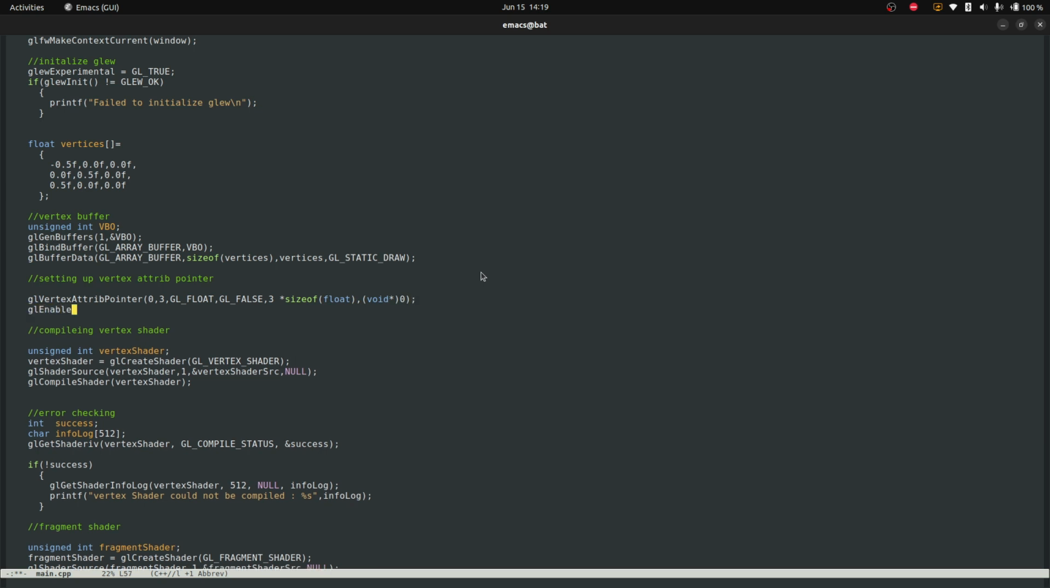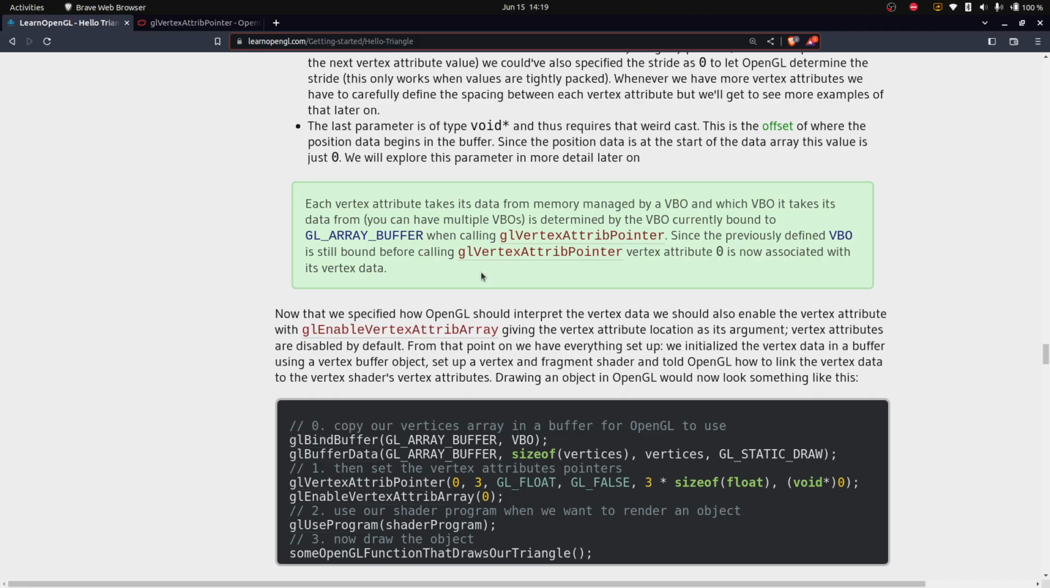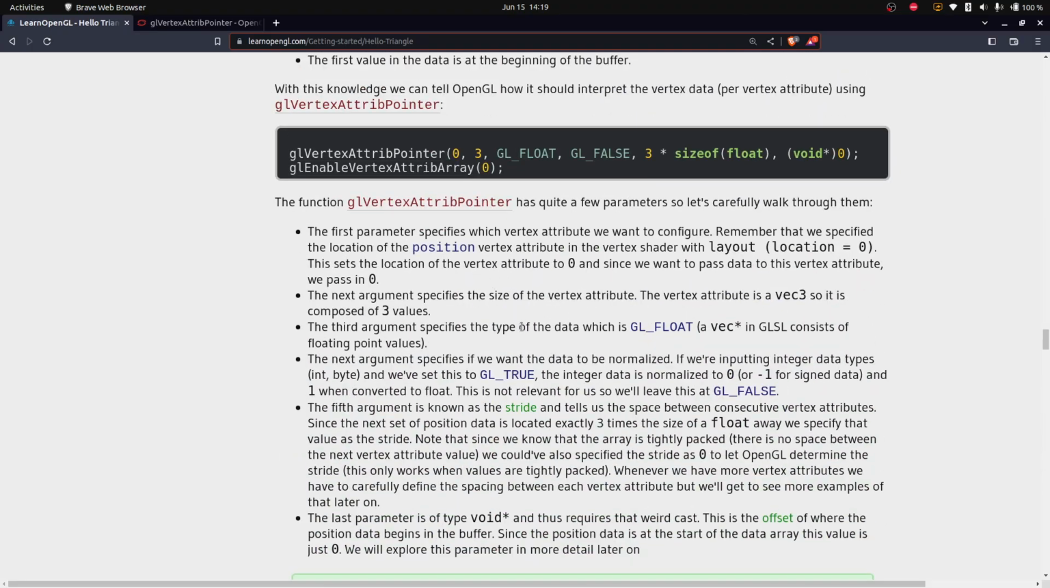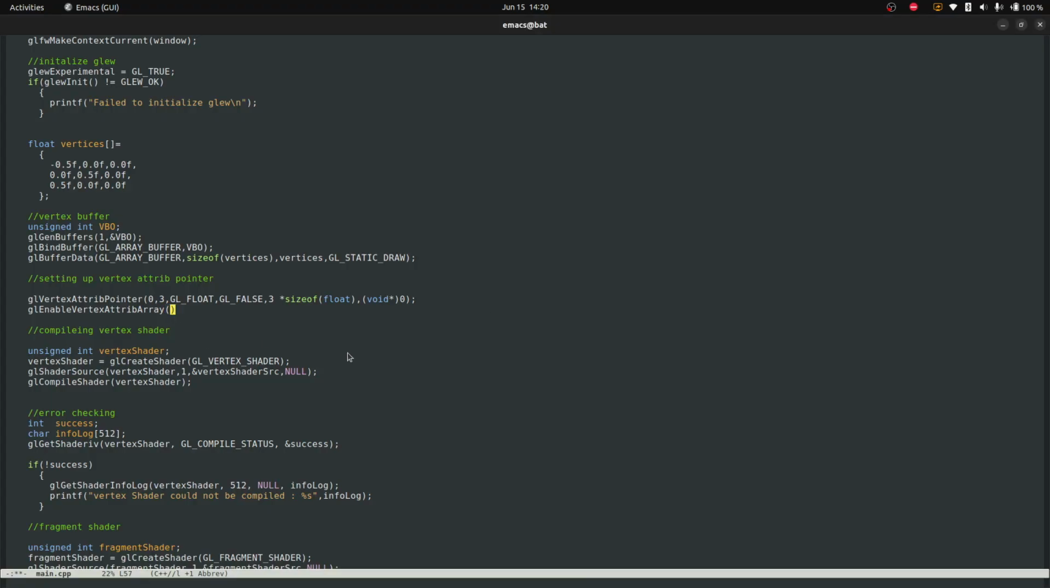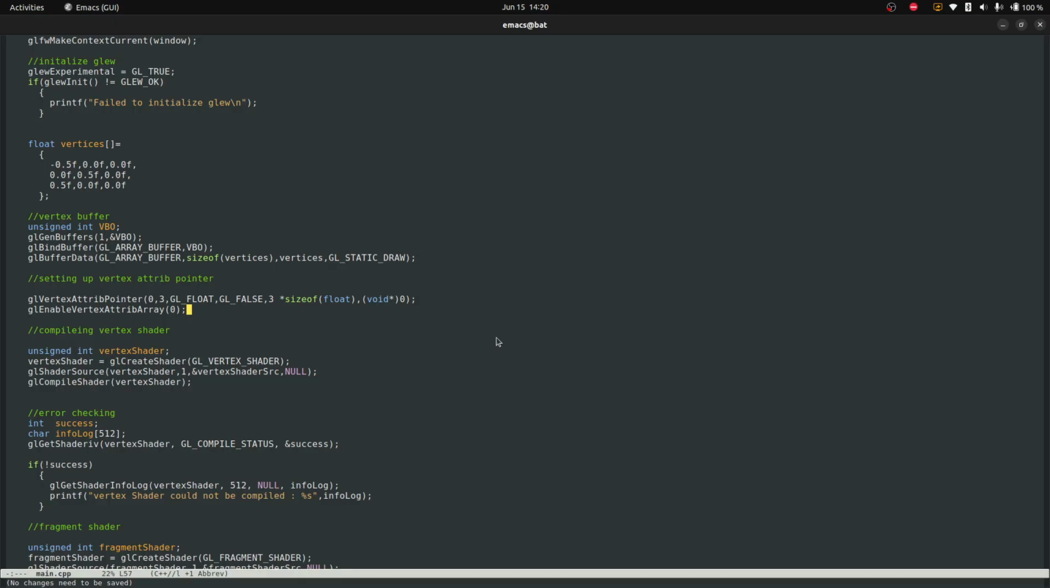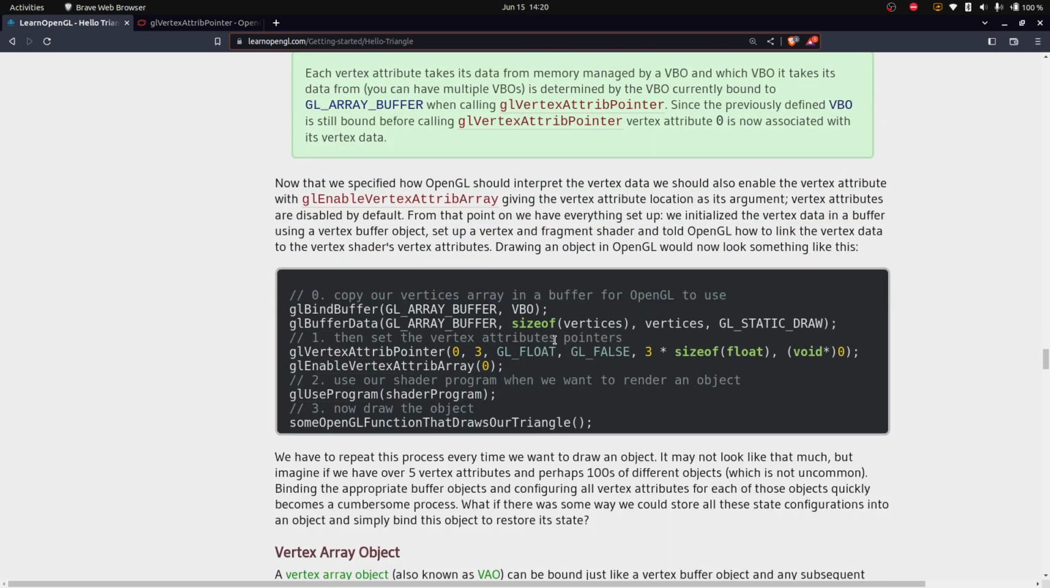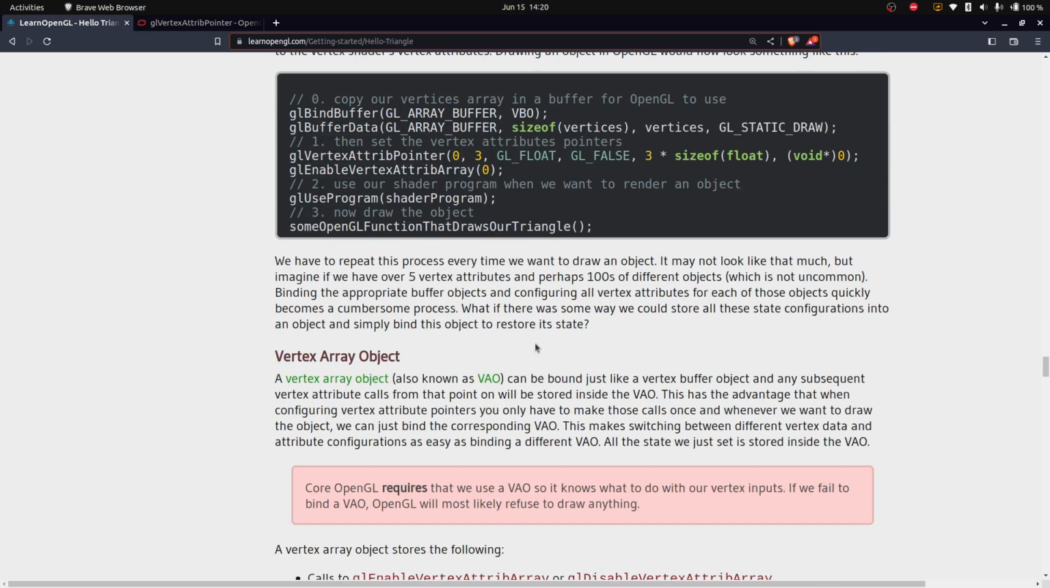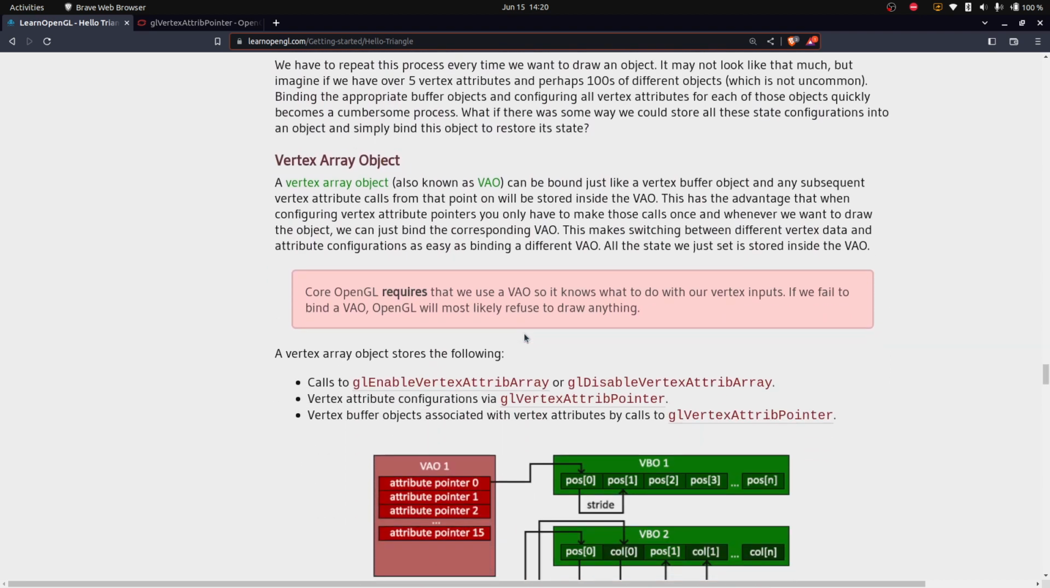We also need to enable that. That's GL vertex attribute. Is it array or is it pointer? It's array. Enable vertex attribute array. Okay, so I think that's true. And after that, okay, hold on, we have to do that.